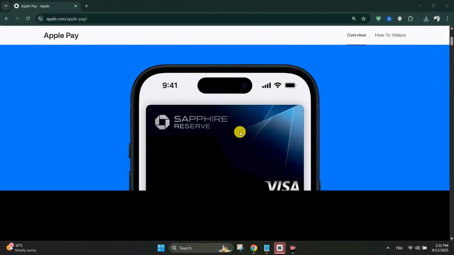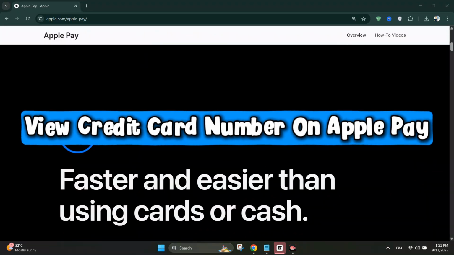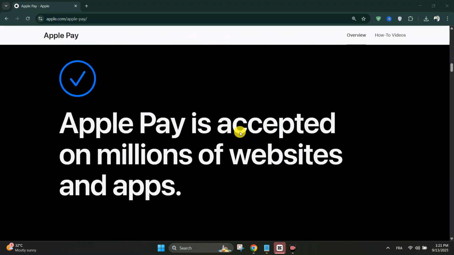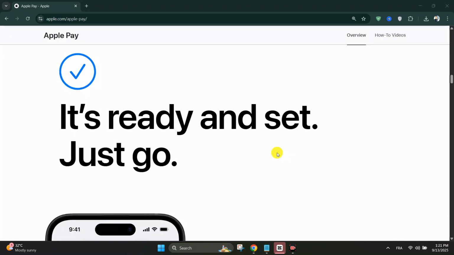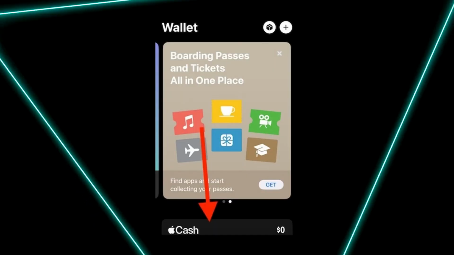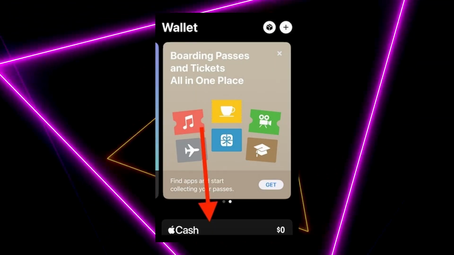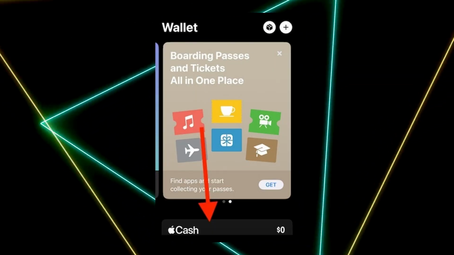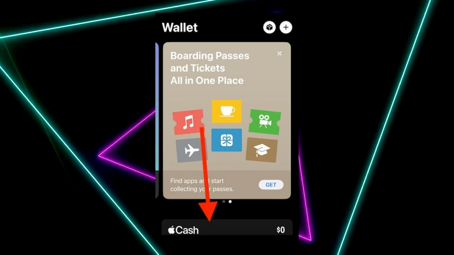Today we're going to see how to view a credit card number on Apple Pay. First things first, on your iPhone, open the Wallet app and know that viewing your card number information is quick and can be done directly in the Wallet app. This works for the Apple Card as well as many other cards you've added to Apple Pay.